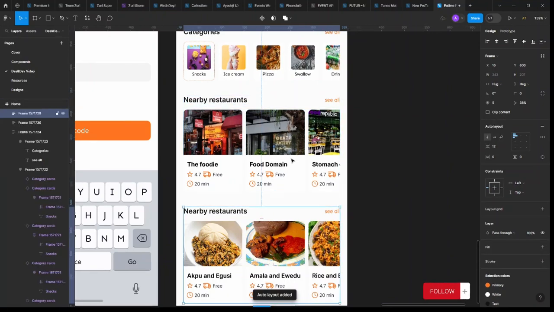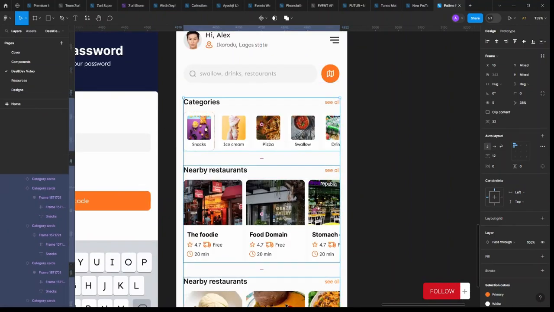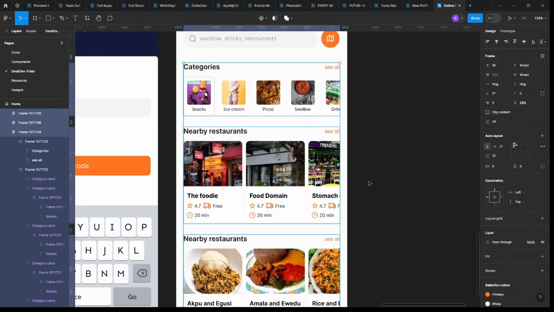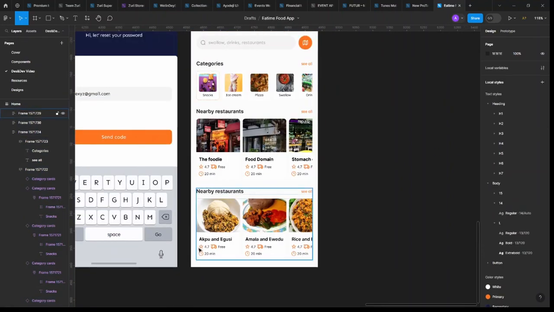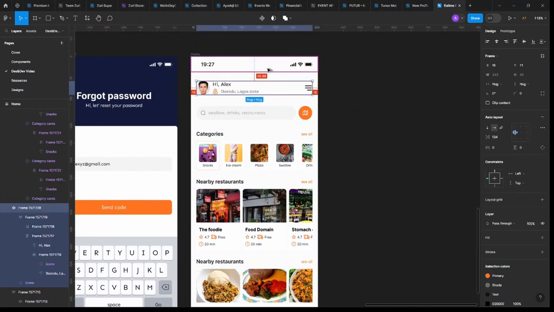Let's tidy up this and make it 24 instead of 32. So yeah, our bottom nav bars can come here. We might continue this later on as I deem fit, but for now, thank you for staying with me on this tutorial.